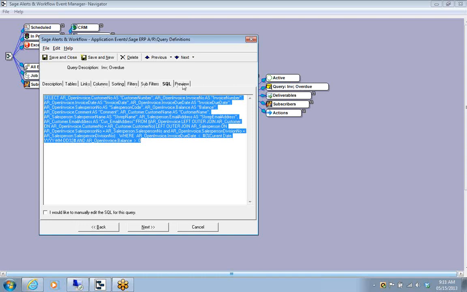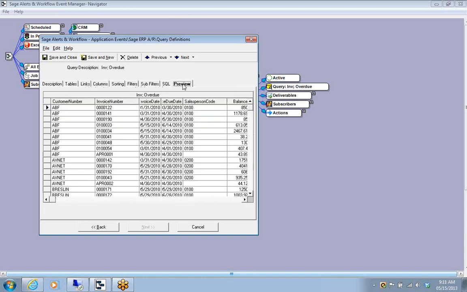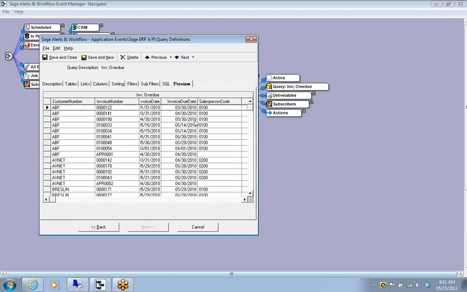The very last tab is called Preview, and as its name implies, it allows you to test or preview the results of this query. We can make sure that we are, in fact, retrieving the appropriate records, and by looking at the invoice due date, I can see that, yes, indeed, these invoices are very overdue for payment.